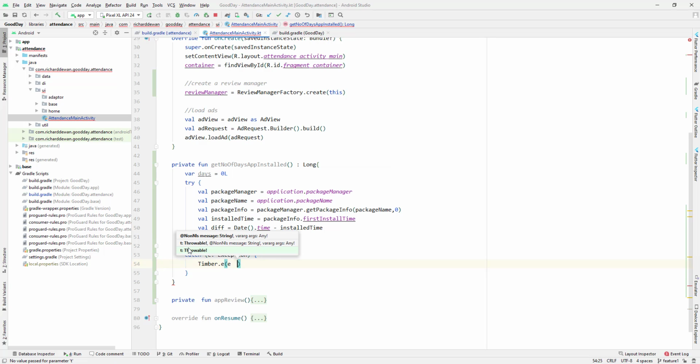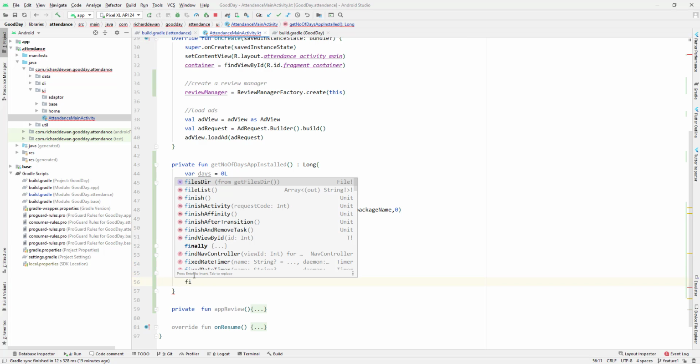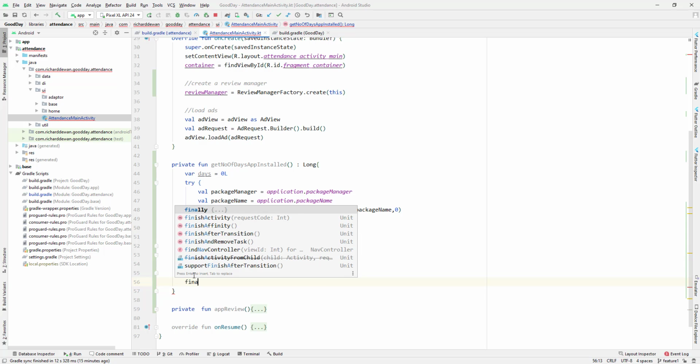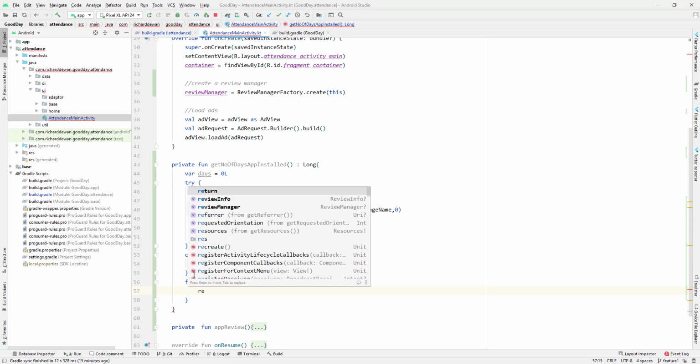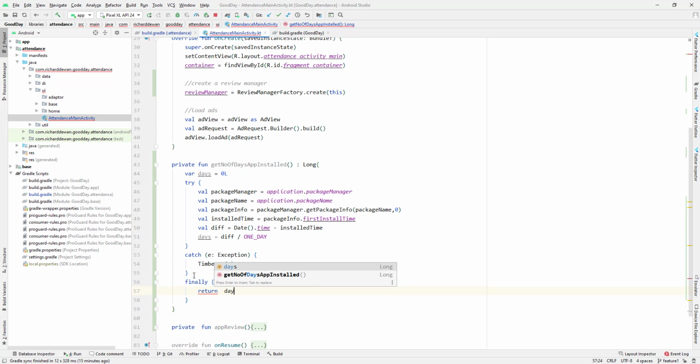So I'll just log it, and finally we will return the value of the days. So finally will be called finally. Whether it's an error or anything, after that it should call the finally. So we will return by default a 0, or we will get some value from the calculation over here.